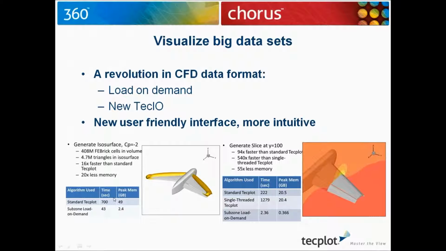With that new technology, they managed to cut it down to only 45 seconds of loading and 2.5 gigabytes of RAM. This is definitely acceptable for a laptop, and that means you could actually visualize that dataset on your laptop and even have 2 or 3 of them side by side for comparison. Same for the slice here. With standard Tecplot, we were at approximately 200 seconds and 20 gigabytes of RAM, and they cut it down to 2.5 seconds and 400 megabytes only.